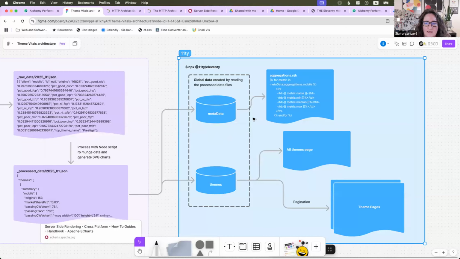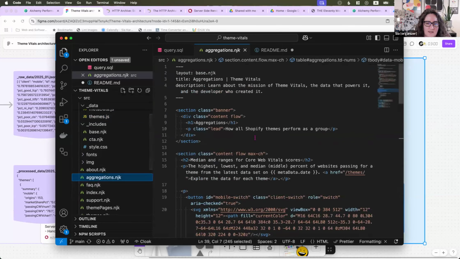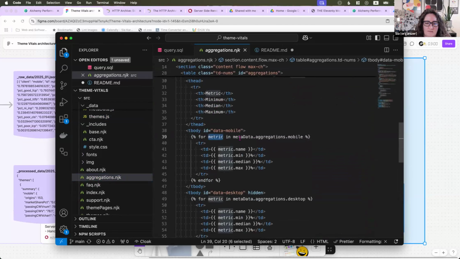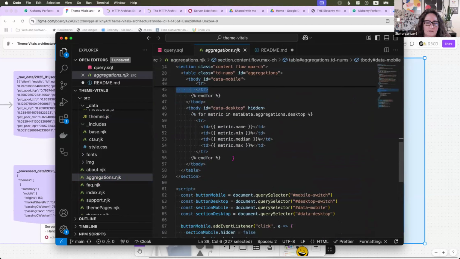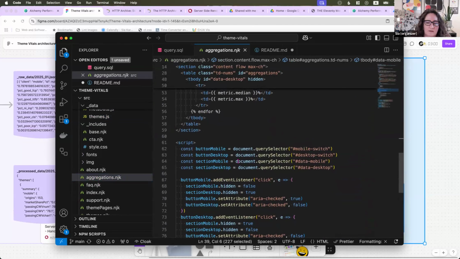And so now we have that global data. I create the aggregations page from there, and I create the all themes page. And I use pagination to create every theme page. So what does that look like? So aggregations is like your basic Eleventy page. I have some front matter, and then I just, for metric and metadata.aggregations.mobile, do this. And there's some JavaScript stuff for switching the buttons between desktop and mobile.